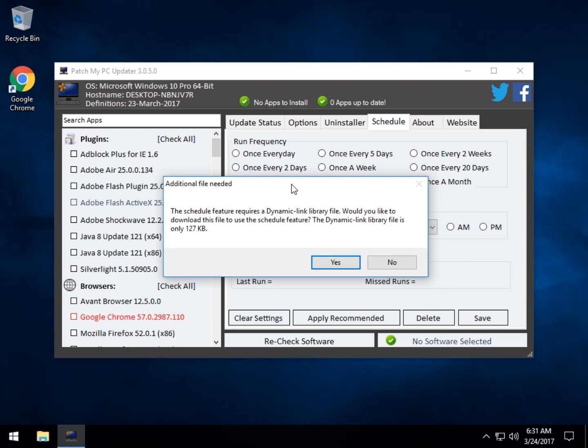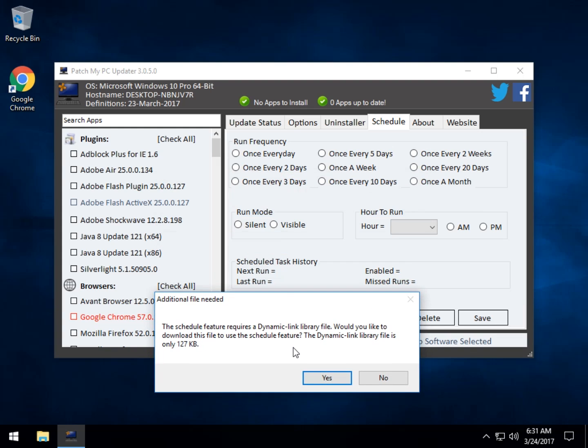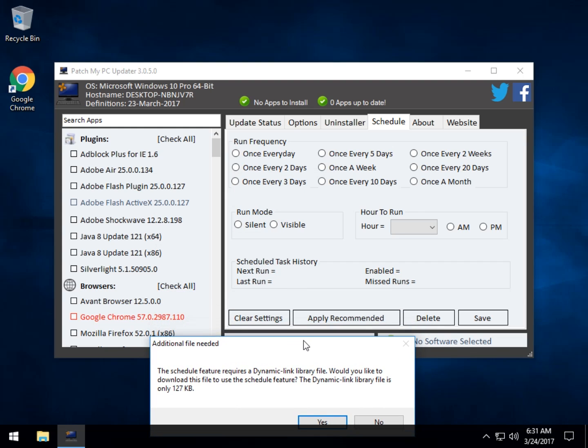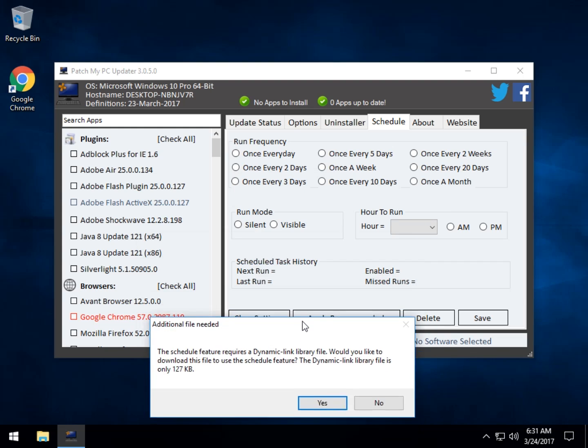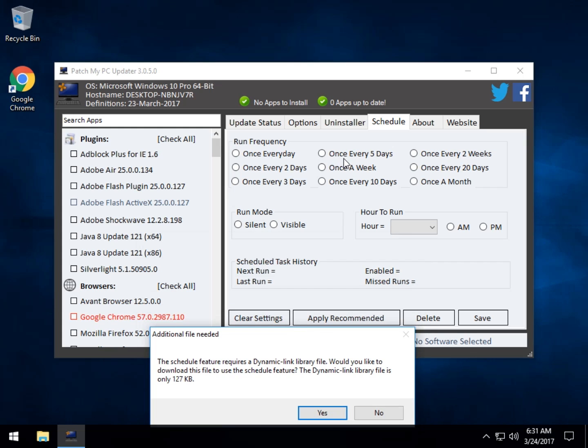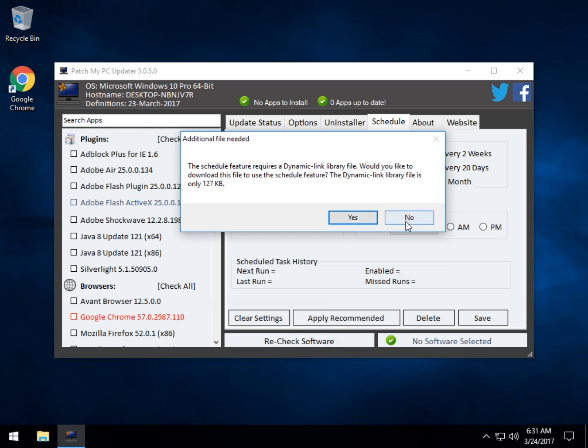Now you can do a scheduler. As you can see on the scheduler, it just needs to download a 127 kilobyte file. But I want you to see that you can run it daily, weekly, monthly, choose the time you want it to run, maybe silent. This is great if you want to say 3 o'clock in the morning when you're sleeping. Just simply do silent, set the time, and walk away. It'll be done when you get up in the morning.